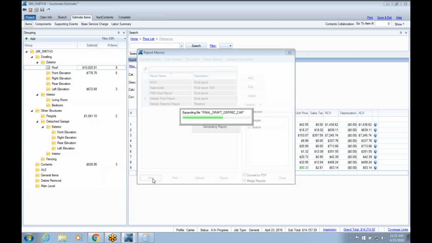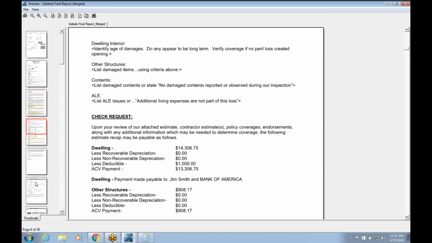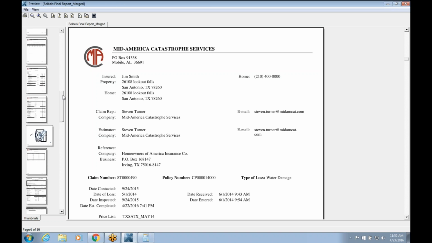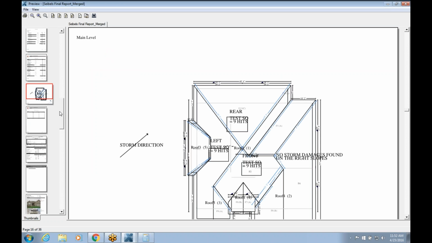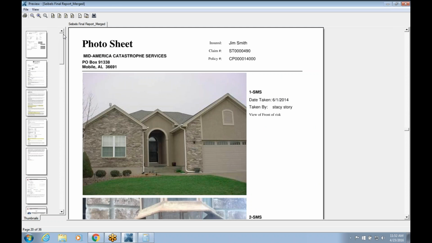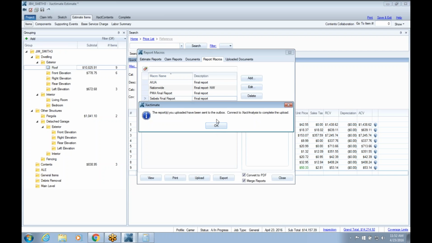So again, just like the reserve report, we can view to proof. Everything's in there, final report, estimate. Over here on the left, we've got our thumbnails where we can easily view where we're at. Sketch did come up. Pictures. Everything's there, and it's bundled into this Seibels final report merged, one document. So if we're okay with it, we can left click to highlight, check our checkboxes, and hit upload on that. Again, it goes to the outbox, so you have to hit connect.